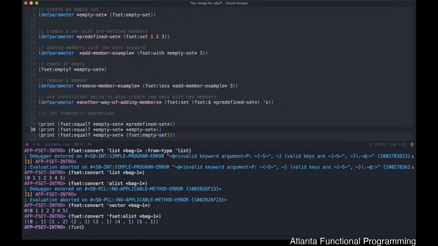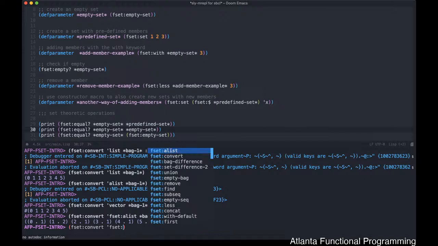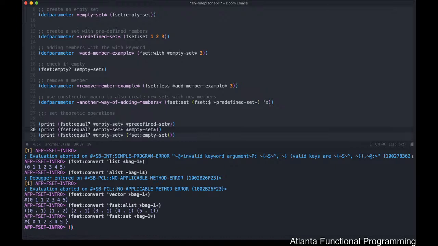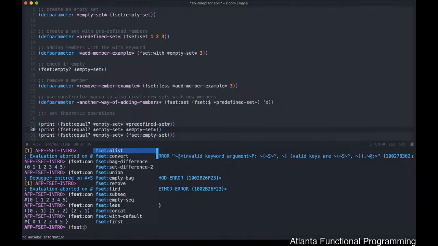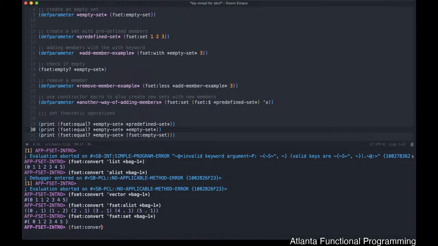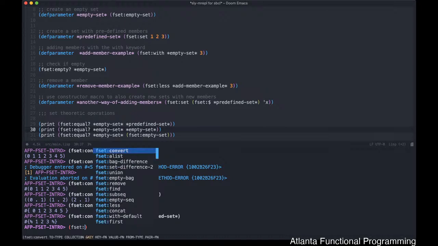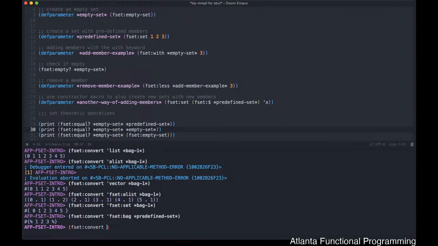You can also use this, and this time I'm just going to go ahead and do it straight up. Use this to convert between different sets. Now, you could take one of our sets, like our predefined set, which had a set of unique elements, and convert them to a bag and so forth. And of course, you can convert this into FSet seq too as well.